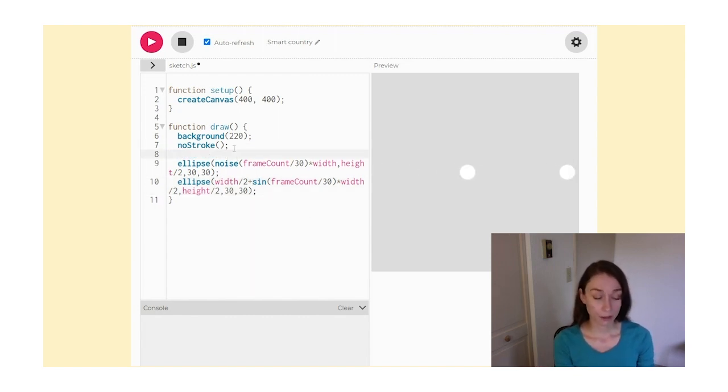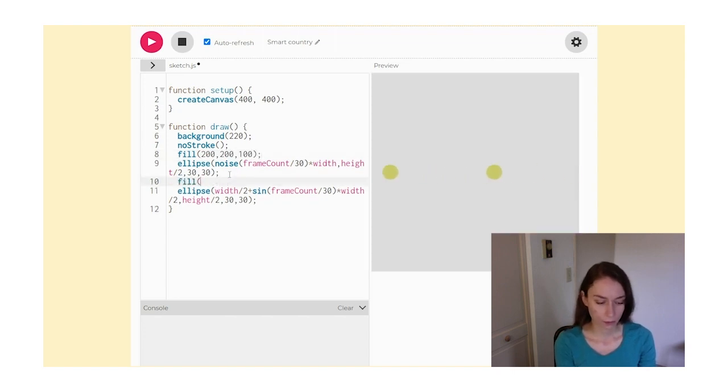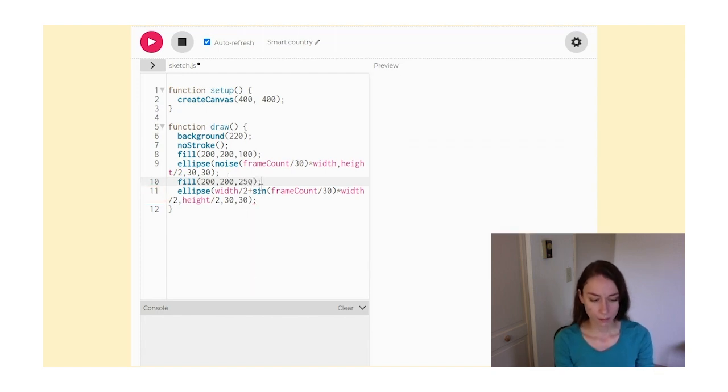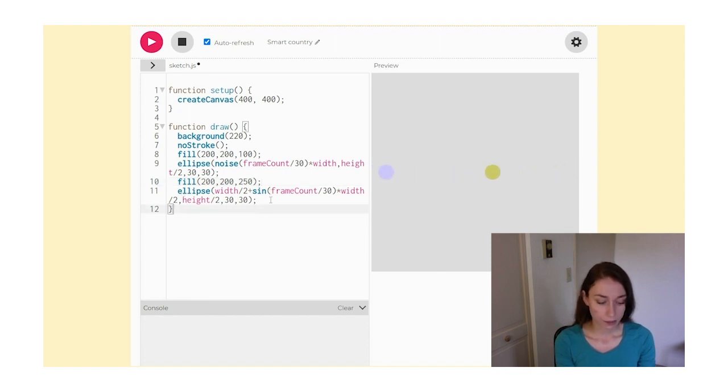Just for the ability to tell these apart, because we're going to add 2 more ellipses to this canvas, we're going to add some fill. And this is just kind of like what I think will look good. So we're going to do some analogous colors here.